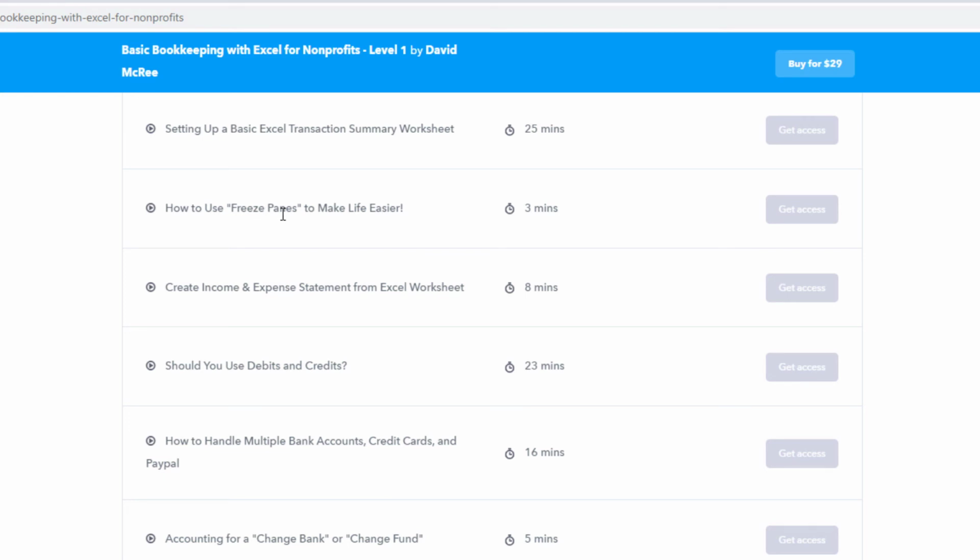I show you how to use freeze panes to make data entry much easier. Sometimes these worksheets can get really large and they can be difficult to navigate, and so I show you a really simple trick for navigation.